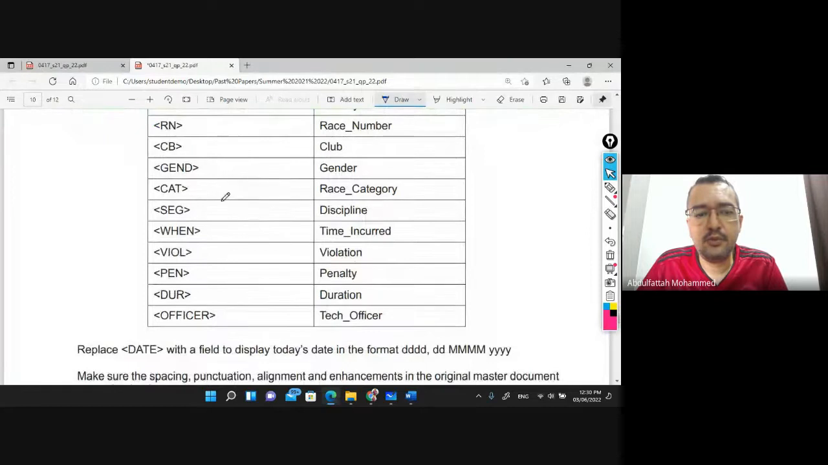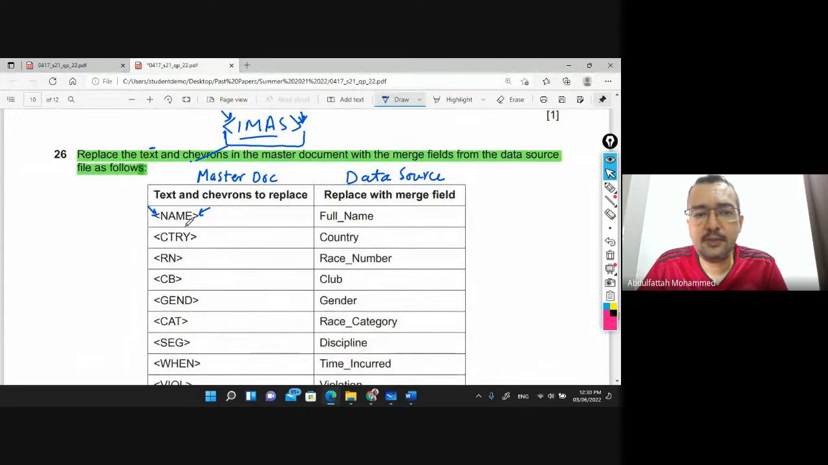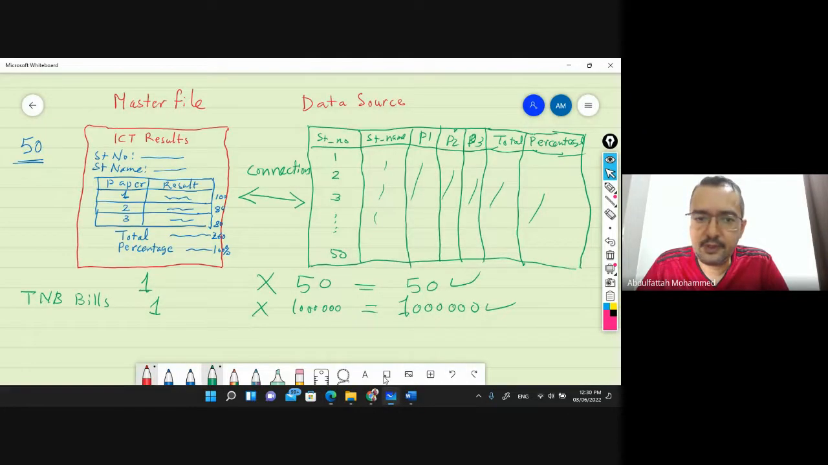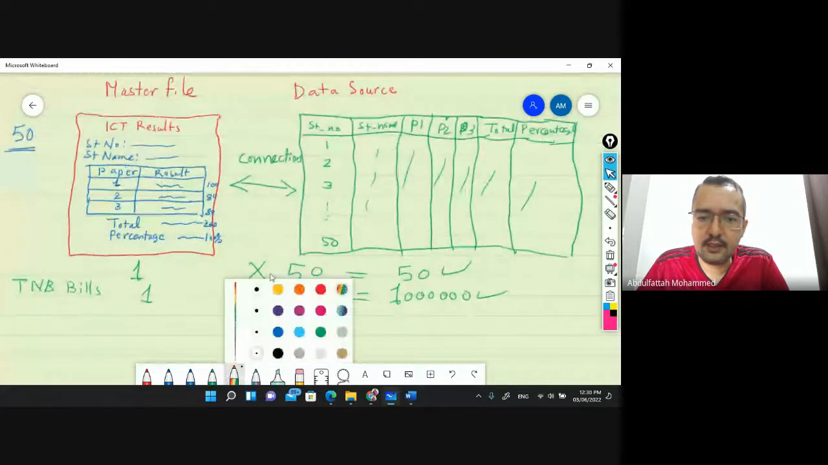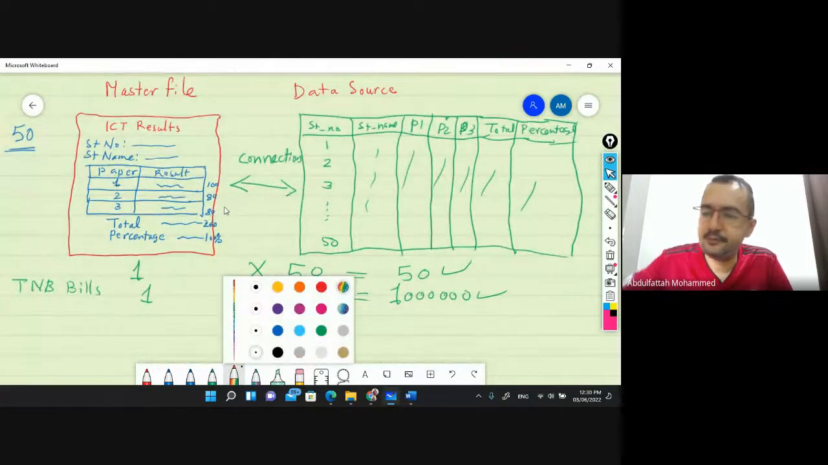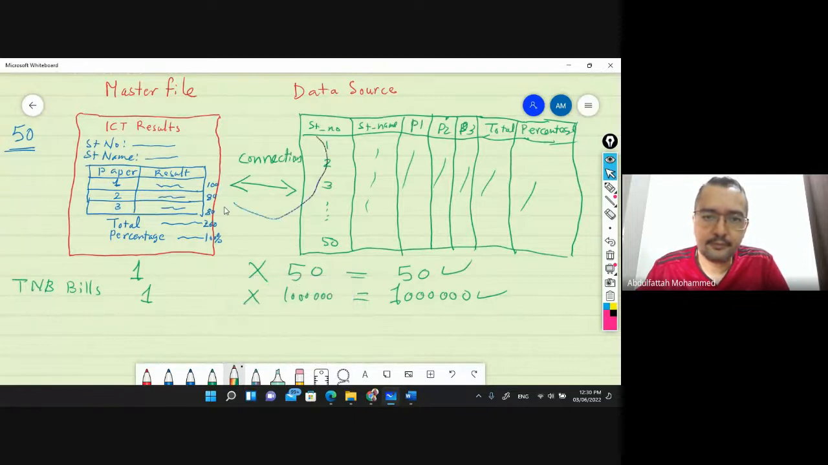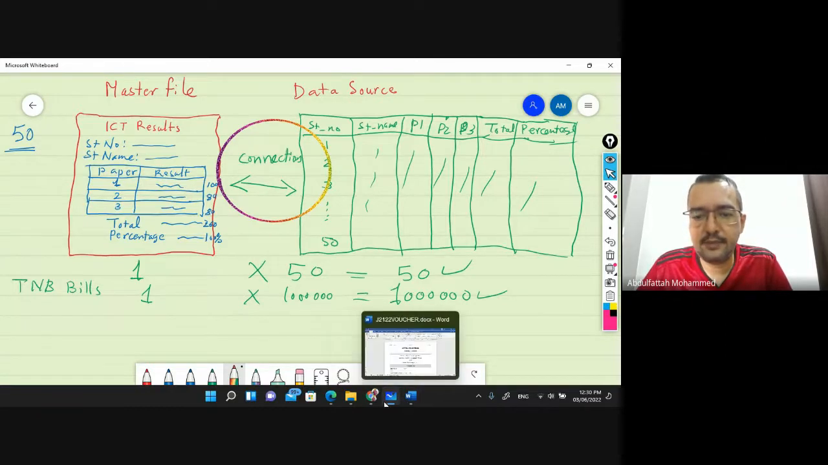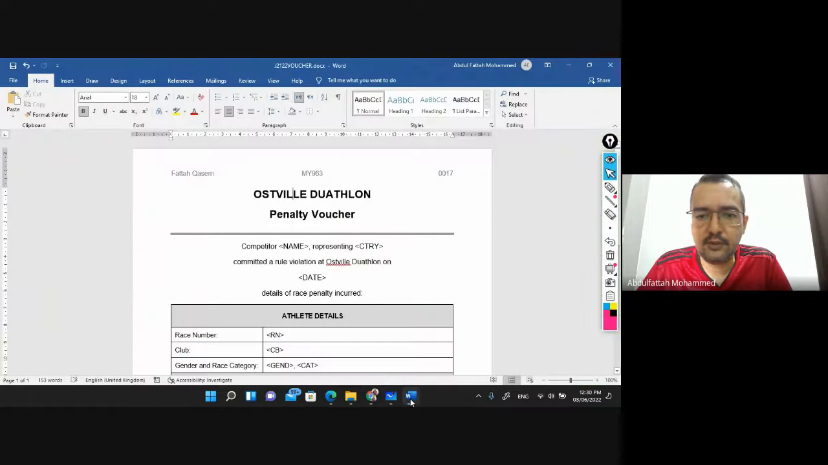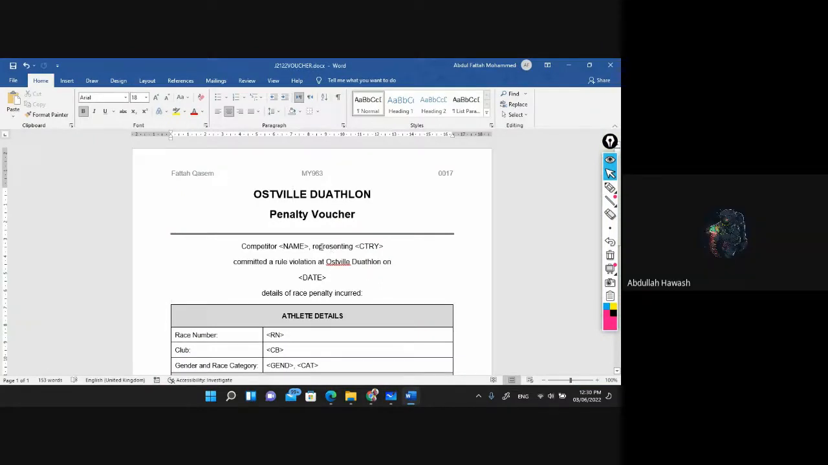So what should we do in order to be able to replace these things in the master document with these things in the data source? We need to do the connection step. This one. Okay, do it, then you will be able to replace the text. Please pay attention to how I do the connection.